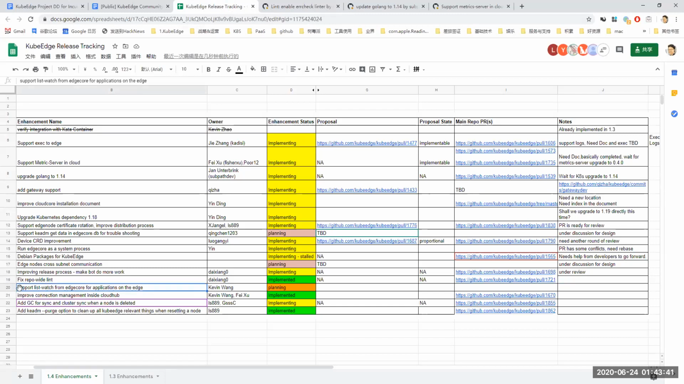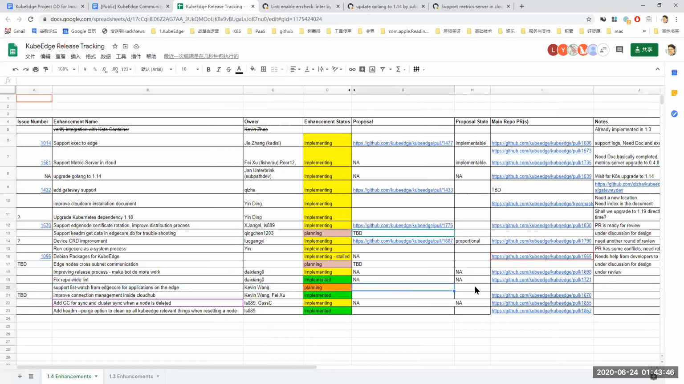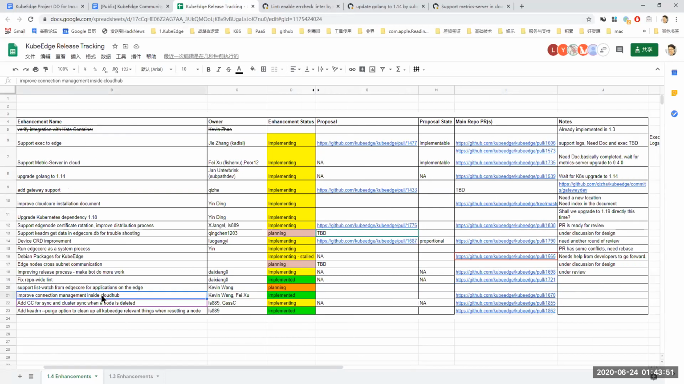Okay, list watch from Edge nodes. I think this one is still under discussion, so maybe we need another week to think about the design. The connection managed inside Cloud Hub. Okay, this one is already in, and we are cherry-picking it back to release 1.3.